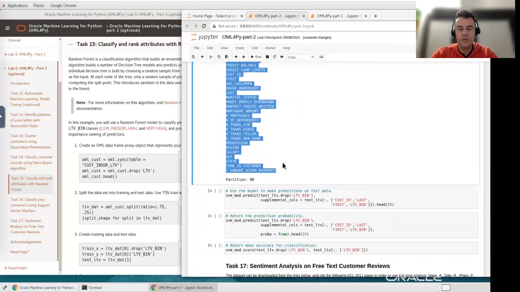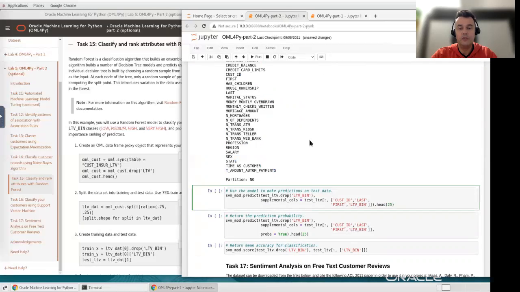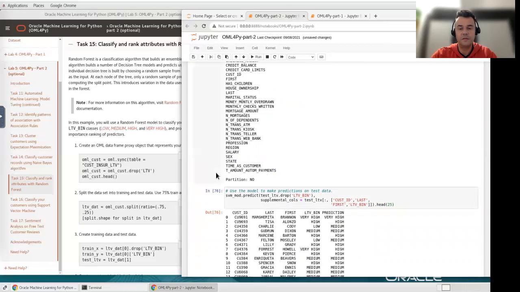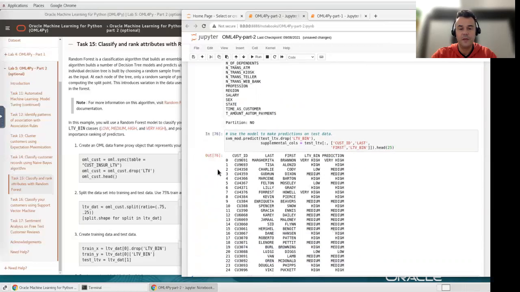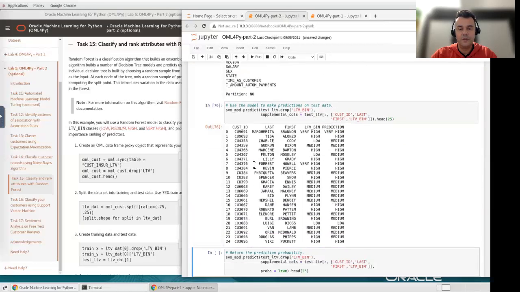And we can go now and run the model on the testing data to make some predictions and return the first 25 values. So here they are, 25 rows from my customers table. We have the customer ID, last name, first name, and then the actual value which is the pre-labeled information in our data set, and the prediction returned by the model. You can see that there are many predictions which are okay, they're good predictions, but also many results which are not accurate.